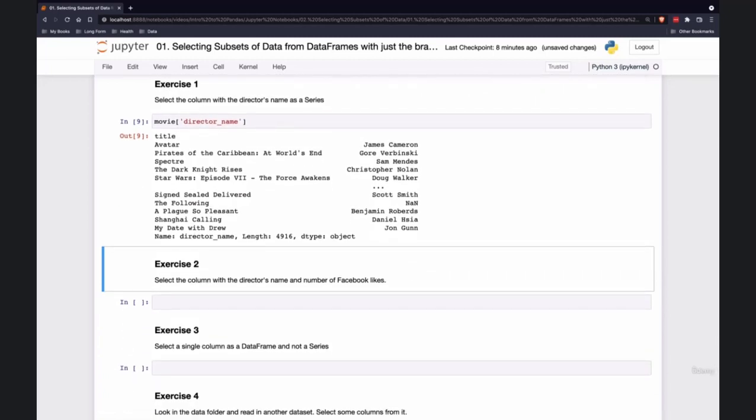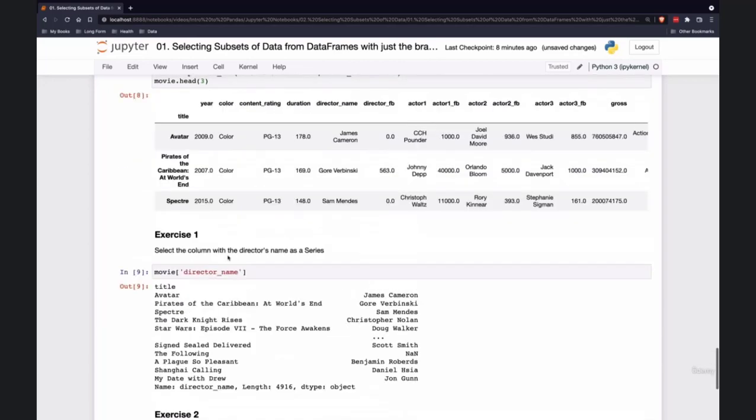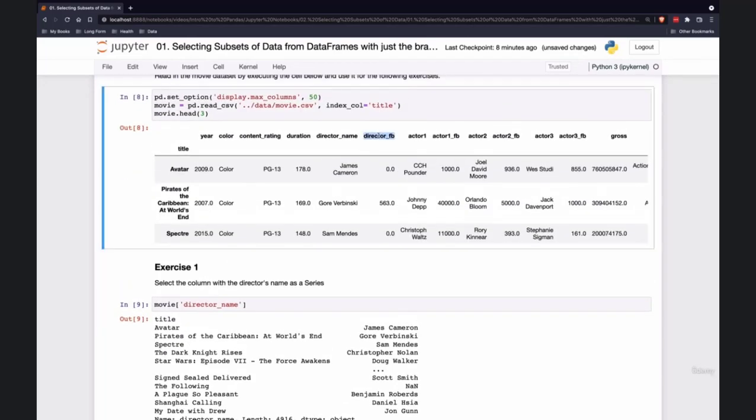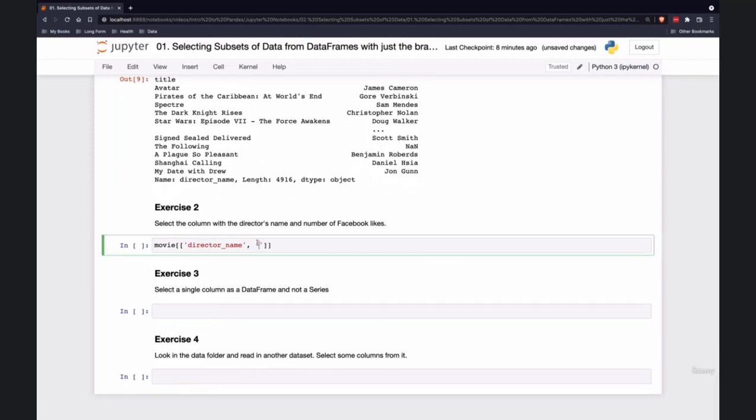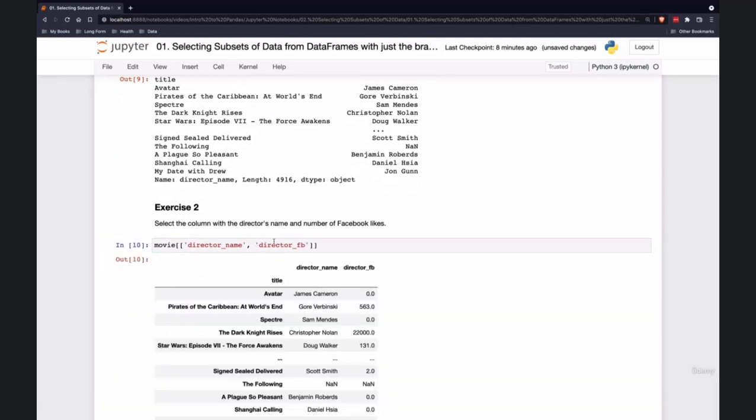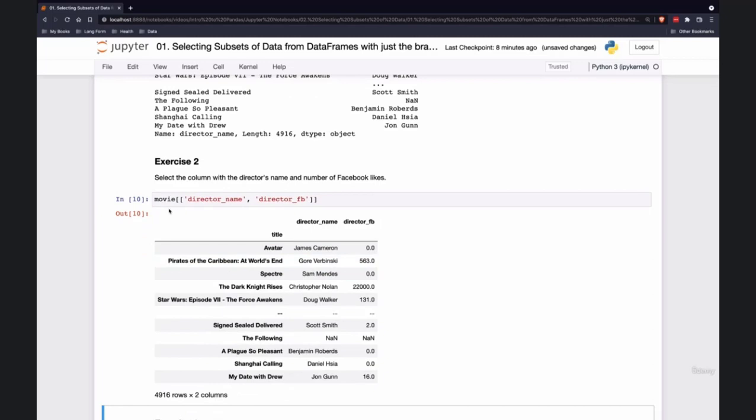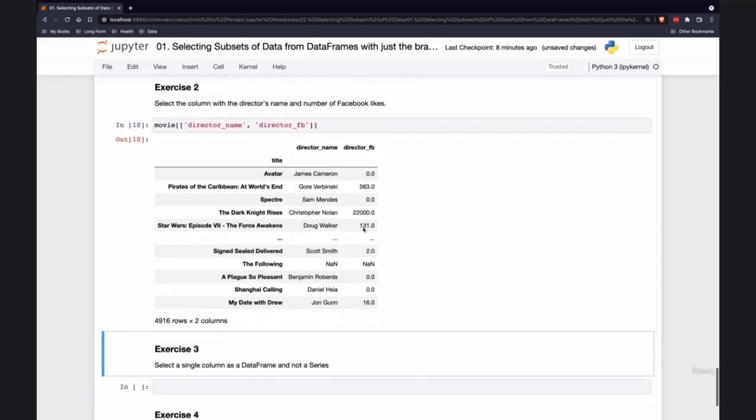Exercise 2, select the column with the director's name and number of Facebook likes. So we're going to select 2 columns, which means we need to pass in a list. And the number of Facebook likes, that's going to be director FB, like this. So there we go, and that's how we select them. Notice that this is now a data frame that has been returned, all rows and just 2 of the columns.